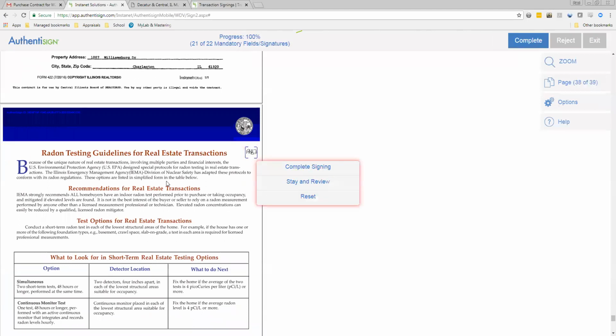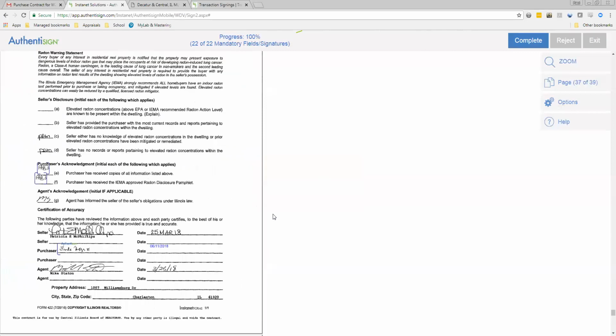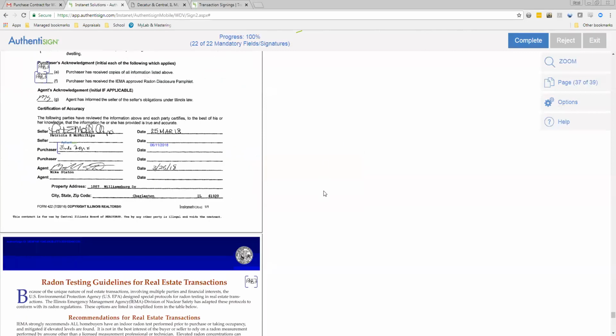Now, this is something where there's a little bit of variability in Authentisign, depending on what options you've put in there. We always hope that this box comes up here in the center and it says complete signing. If for some reason it does not, you can come up and hit complete up here in the right-hand corner. Now they have 3 options: complete signing, stay and review, or reset. If they hit complete signing, it completes the signing. If they hit stay and review, this gives them the option just to review what it is that they've signed, okay? Or reset takes all the signatures, check boxes, initials out there and makes them start over.